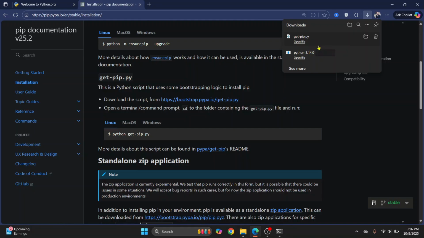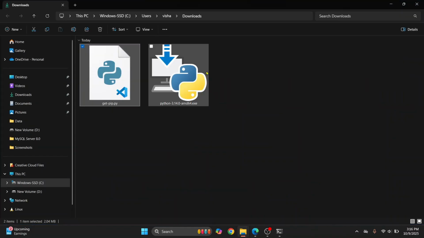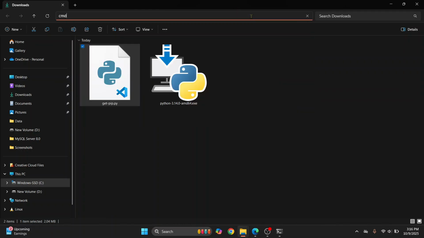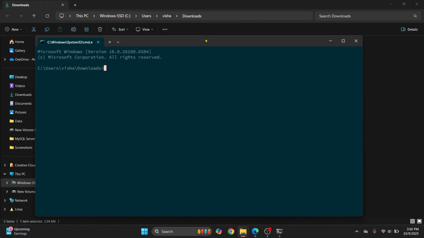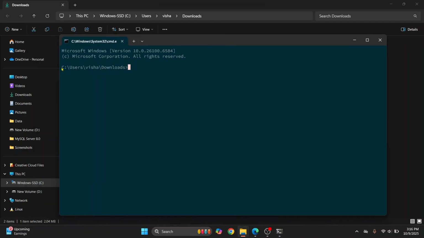Once this is saved, just browse to that directory. And now you need to open terminal or command prompt in this directory. So the shortcut to do that is just go wherever you have downloaded this. Click on the address bar and type cmd, hit enter. And you'll have command prompt open inside this directory.